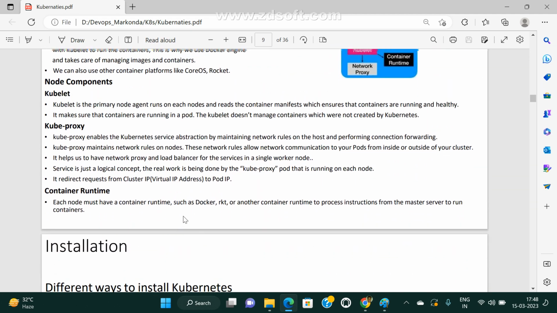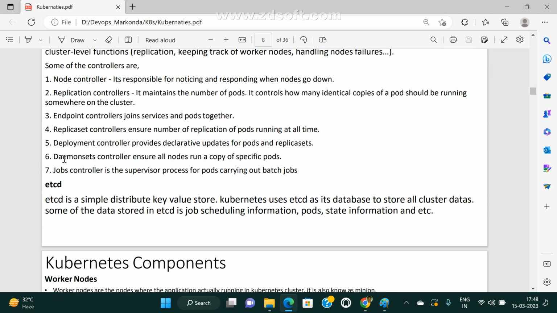one controller. What is that controller's name? Daemon set. The daemon set controller makes sure that all nodes run one copy of a specific pod. So each worker node is maintaining one pod. Which pod? The daemon set pod. Each worker node maintains one copy.